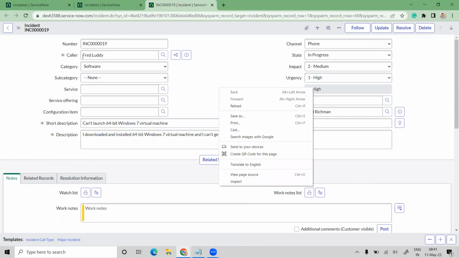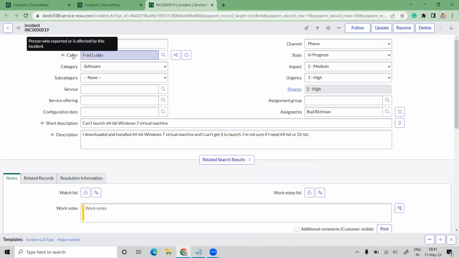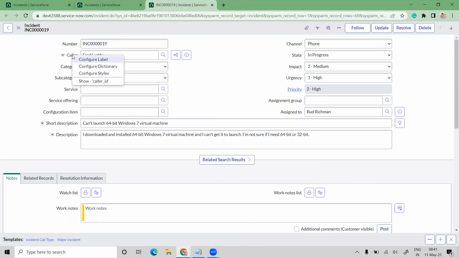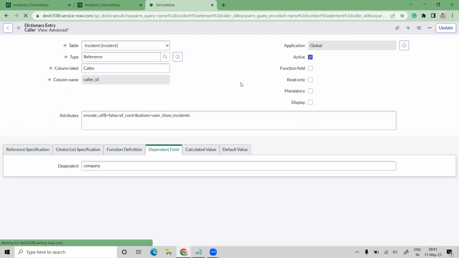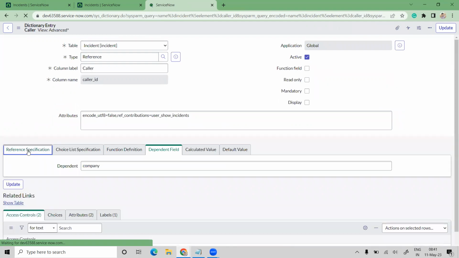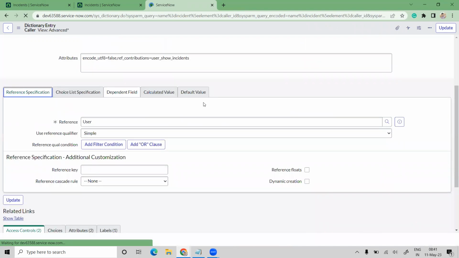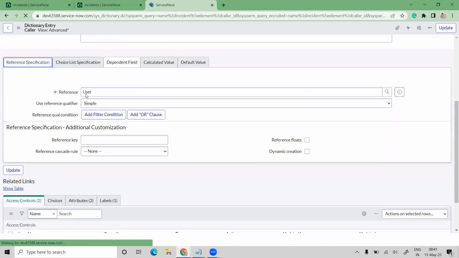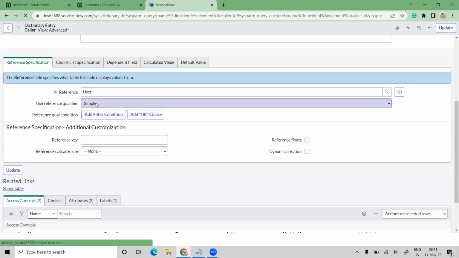Just right click on the caller, or any field that is a reference field. Click on configure dictionary. In the dictionary we have a reference specification. Let that load. Here you can see the reference specification. If I click on this, the caller is referring to the user table, as we know. And there are three types: simple, advanced, and dynamic.